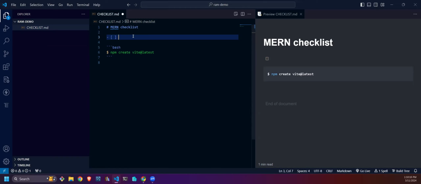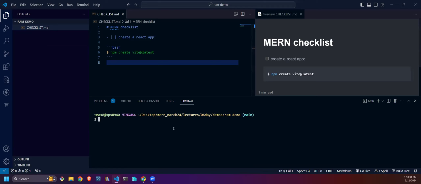So first thing we're going to do when we're creating a React application is create a React app, and then we run this code to create the React app, right? So I'm going to go ahead and do that. So I'm going to say npm create vite at latest. I think I'm going to need to reinstall Windows. Something is taking, it shouldn't be this slow.